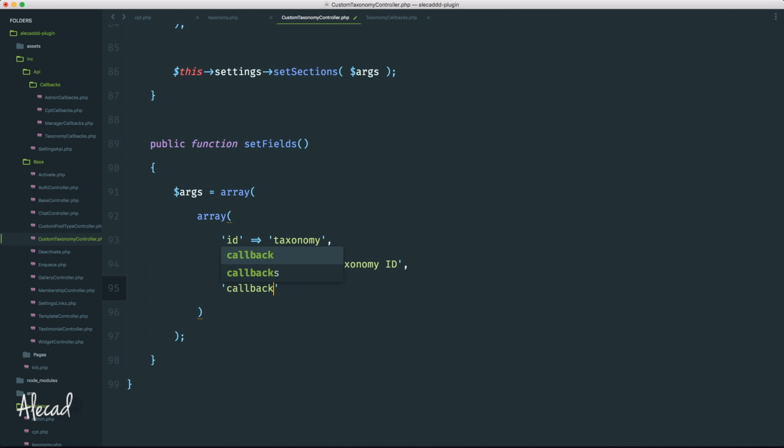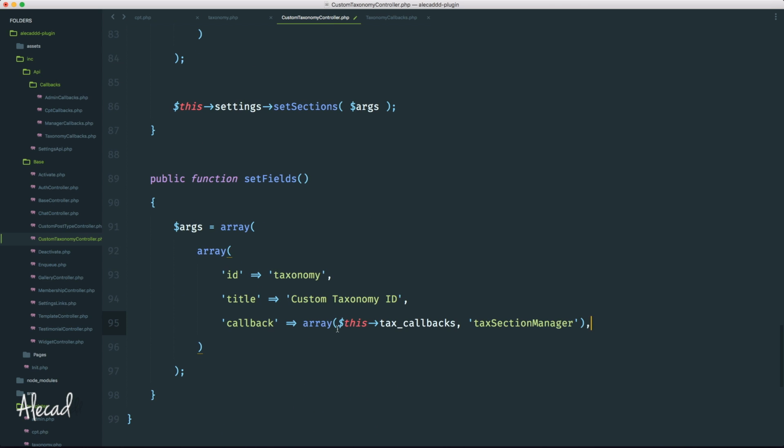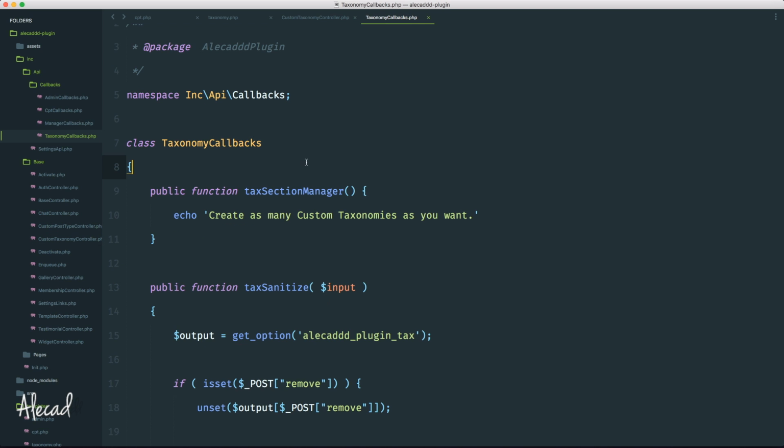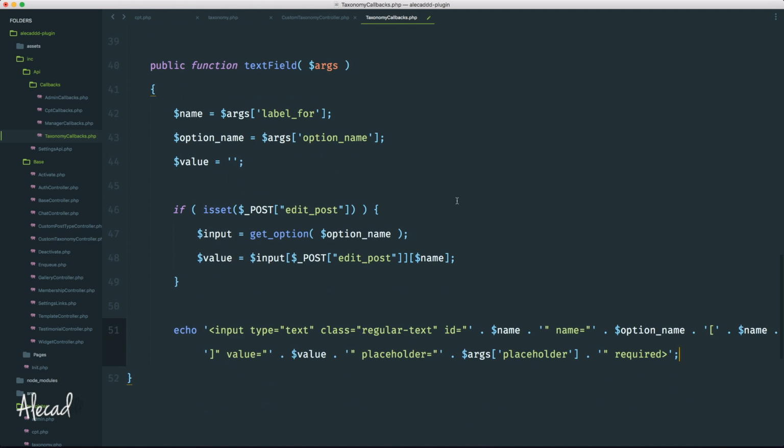Then I need to create and reference the callback. In this case we can copy these taxonomy callbacks, but then we can reference the regular text field, because in this case, for the taxonomy ID, I want to give the user the ability to write it as a regular text field. And in the taxonomy callback, we can simply paste the text field method that we inherited from the CPT callbacks. Let's paste it right here, but let's change a little bit of things because we don't have the edit post right now.